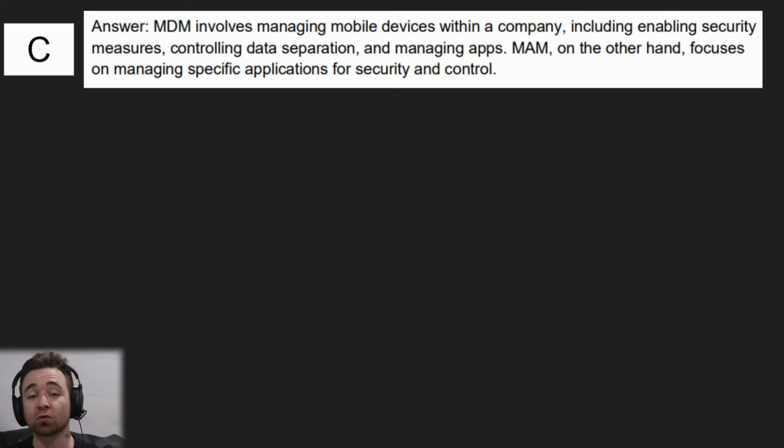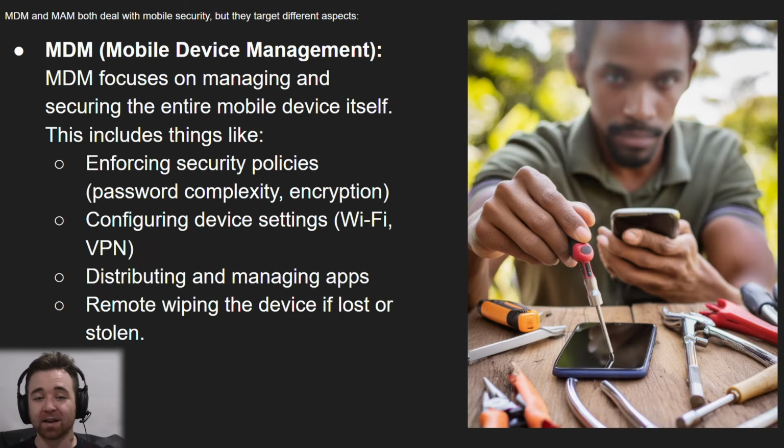So these are two concepts you're going to need to know about for your exam, and you're going to need to be able to differentiate between the two of them. Let's go ahead and help you get your head around that one in case you don't already. So in essence, guys, MDM really is represented by this photo over here to the right. We have this photo of this guy. Basically, he's working on a mobile phone with a little screwdriver.